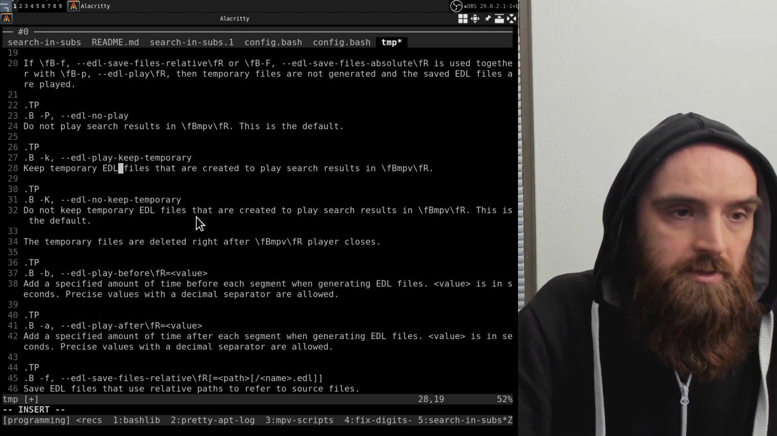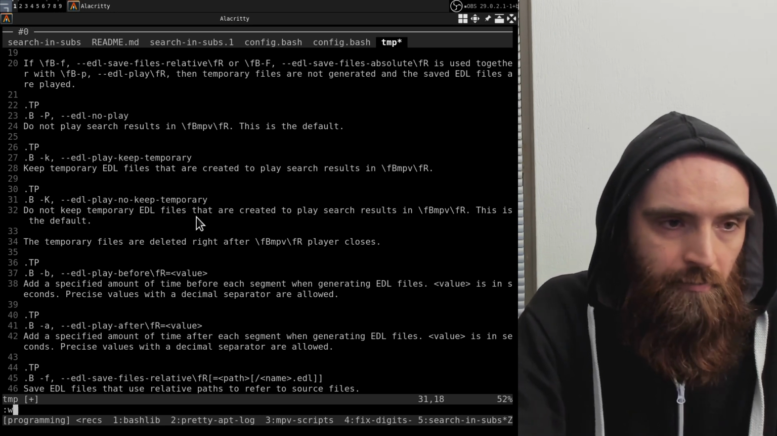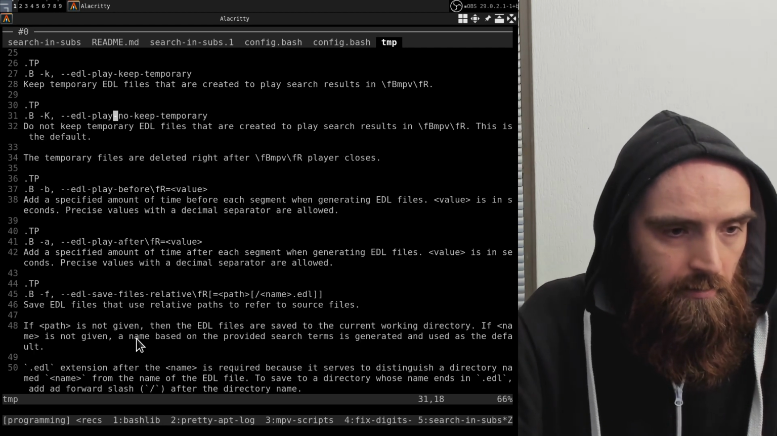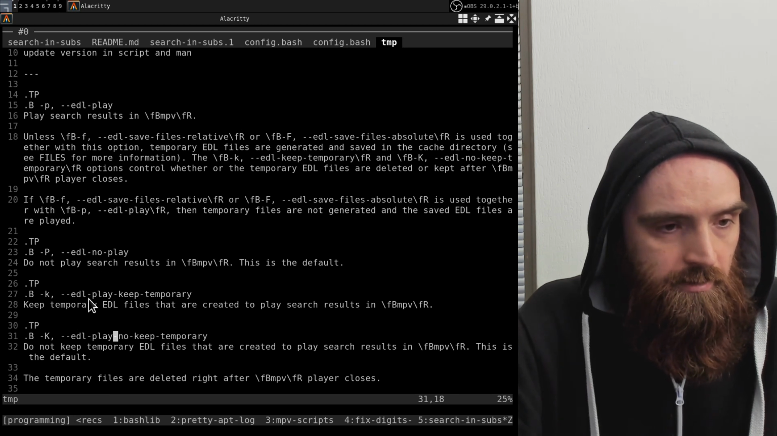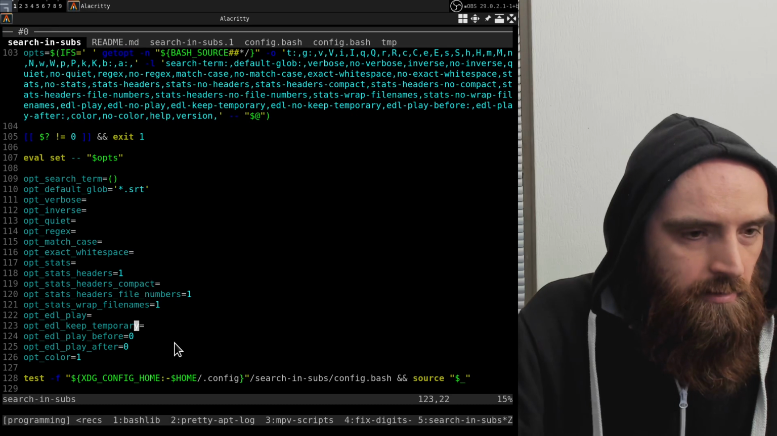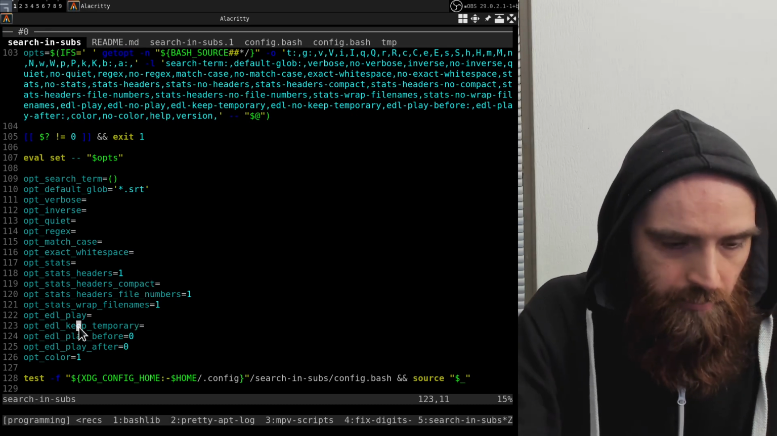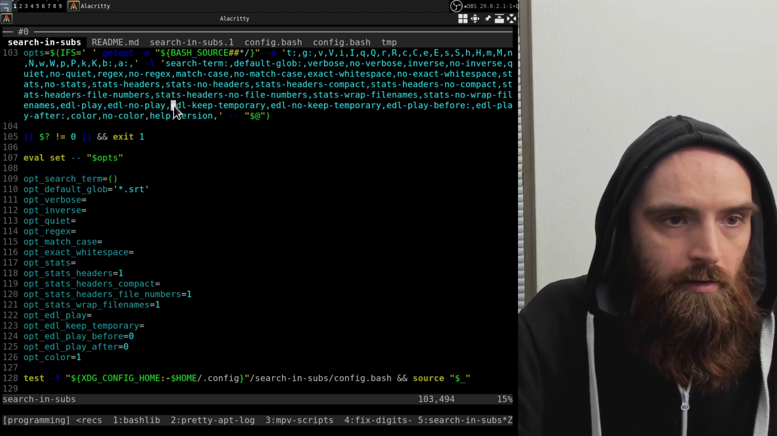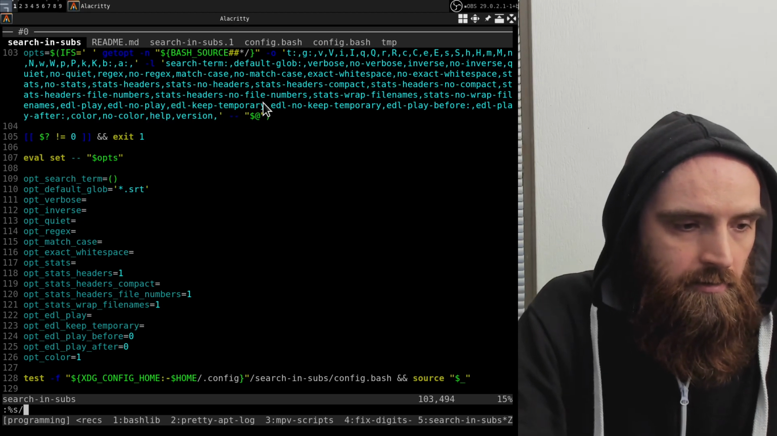edl-play keep temporary, because temporary files are only needed for playback and not for saving. So this makes more sense. edl-play keep temporary, and we'll need to update variables here. So I'll need to rename two things. First, edl-keep temporary.